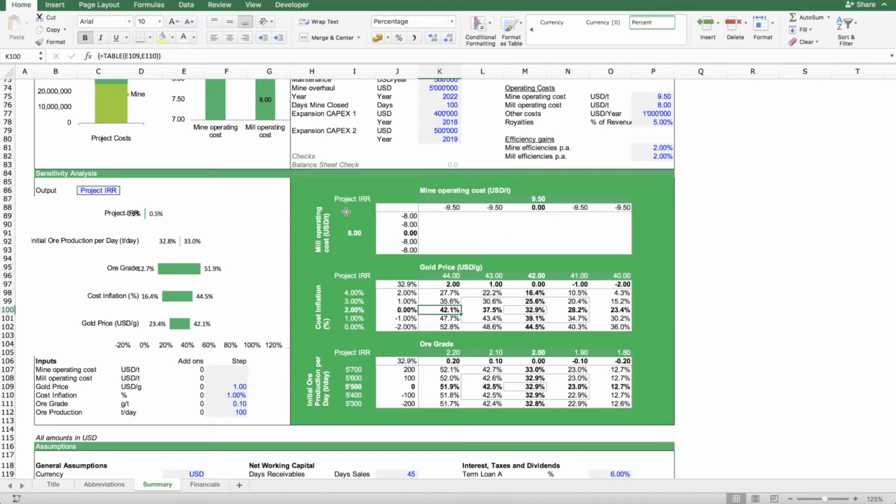We have here two of these values, we call them value drivers, important assumptions which have a major influence on the output. One is the mine operating cost and then the mill operating cost to process the ore. And these assumptions are using a figure in dollars per ton. So what we want to do is figure out what happens if they increase or decrease, and same here also with the mill operating cost.